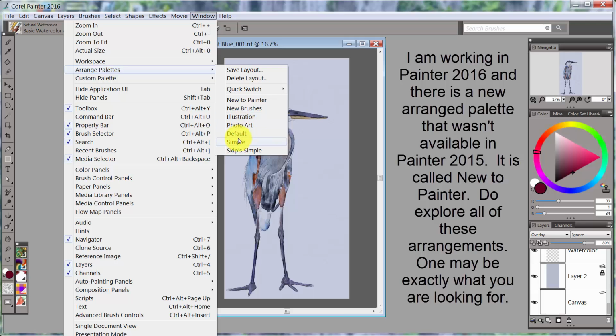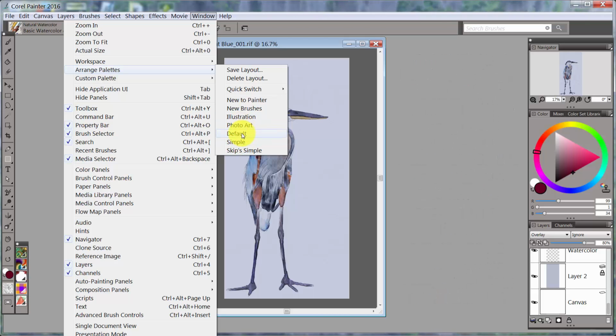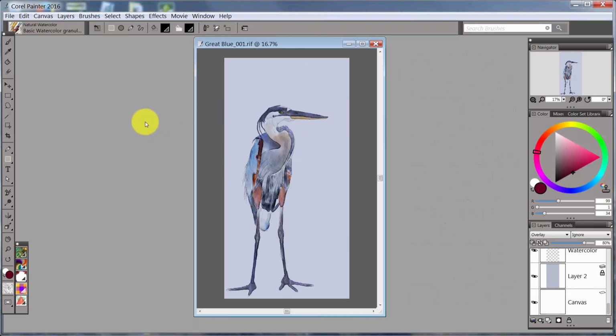So for instance, right now we are looking at the default workspace, or default arrange palette, which has your regular toolbox, your media toolbox, your brush selection tool, property bar, the search menu, and this grouping of panels here. The whole thing is called a palette. The individual stuff inside are referred to as panels. Okay, so that's what most of us are used to looking at.